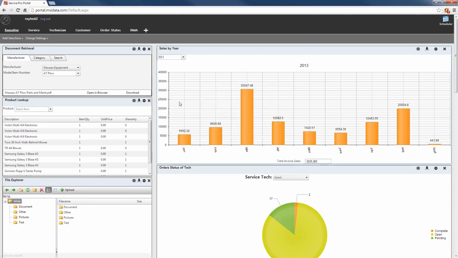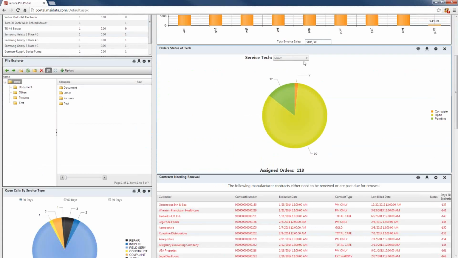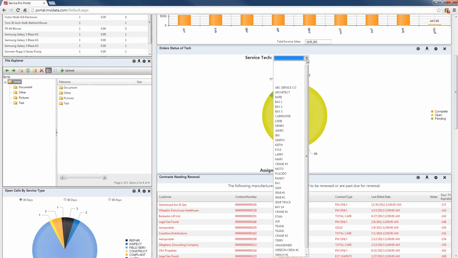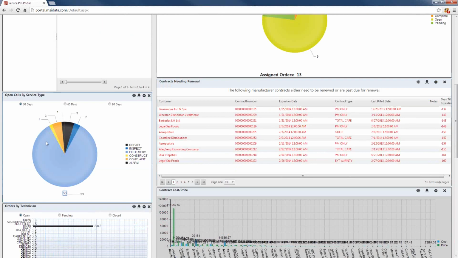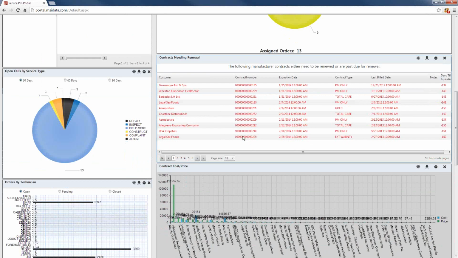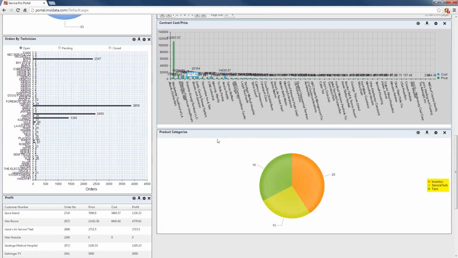So this might be a widget that a technician accesses, whereas an executive, again, might be focused more on these charts and maybe looking at how busy is Larry today, what are his work orders and workload. I can see he's got 13 work orders. Most of them are open. I can look at calls across different types. I can look at contracts needing renewal. I can look at contract pricing.